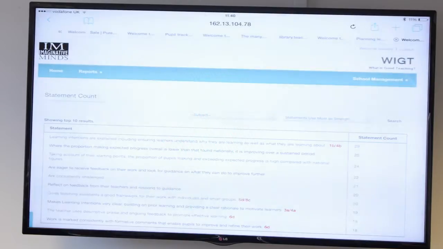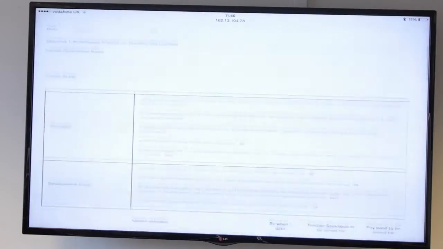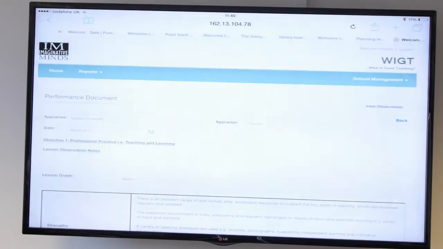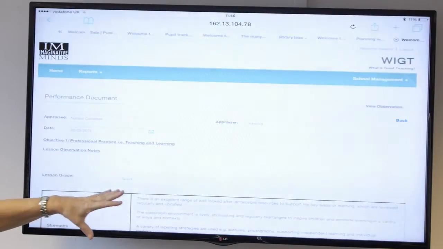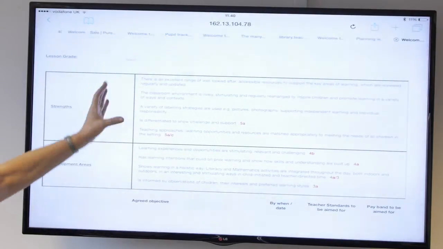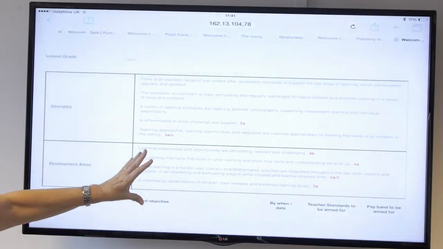Okay, if I go back to home now, I'm going to take you to the performance management screen. And if we go to Natalie, you'll see here is Natalie's performance management document. This is just a straightforward performance management document. I can see the name, the date we last observed her, who observed her, and the summary. Remember I did that link? If I'd done that link, that summary drops into here. So this is showing the strengths and development points.